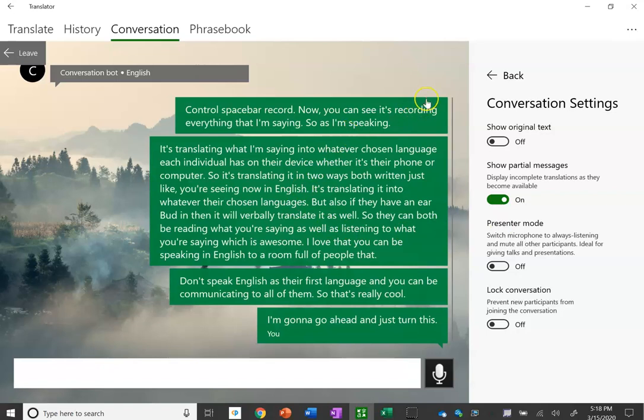I love this. I think this is one of the coolest things I've ever seen. I think it just opens up so many opportunities for us to be able to communicate with people who don't speak the same language as us. And the fact that you can do it with multiple languages all at the same time, I think that is so cool.